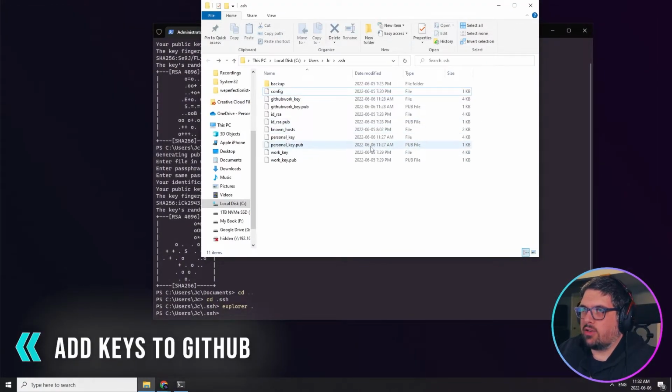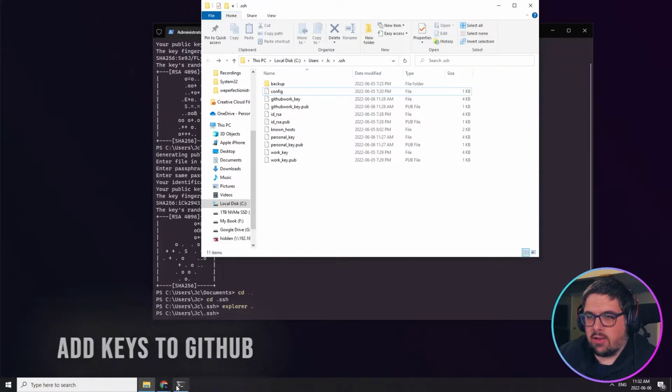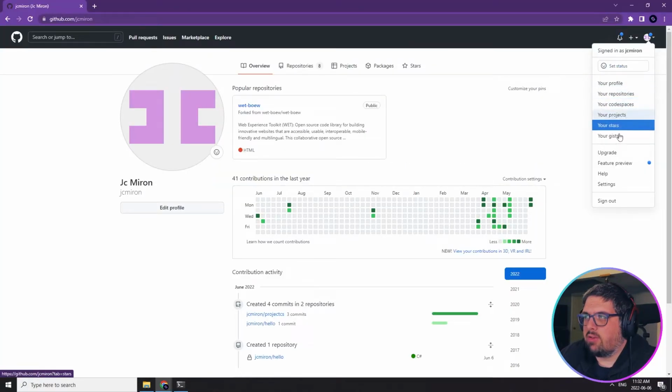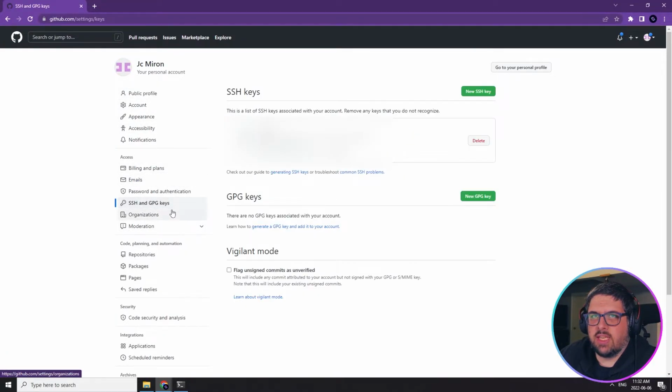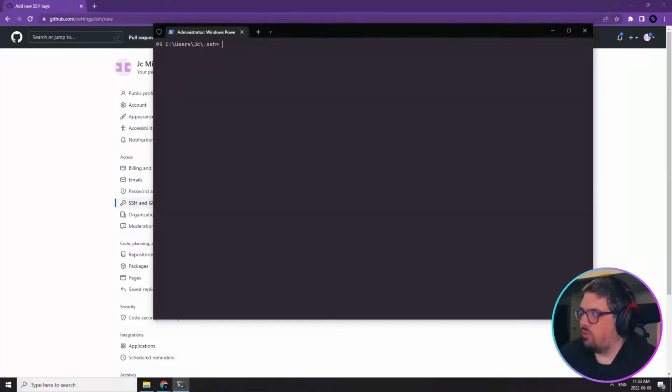Next, you're going to want to go into github.com. And you're going to go in the menu here, and you're going to go settings. In here, you're going to want to go to SSH and GPG keys on the left-hand side. And you're going to want to create a new SSH key. Now, head on over to your terminal.